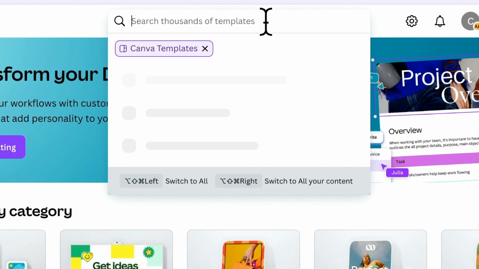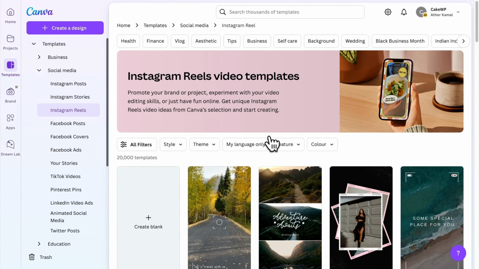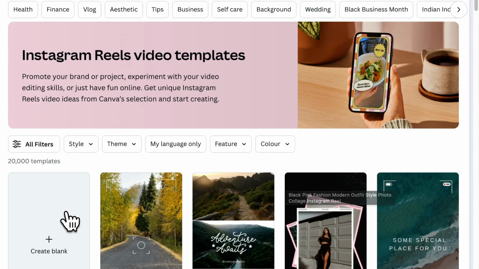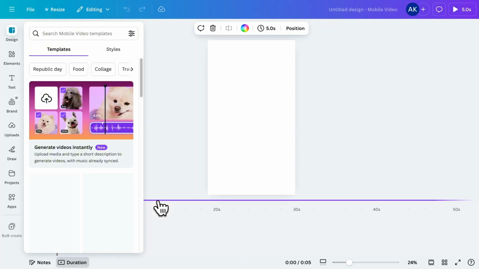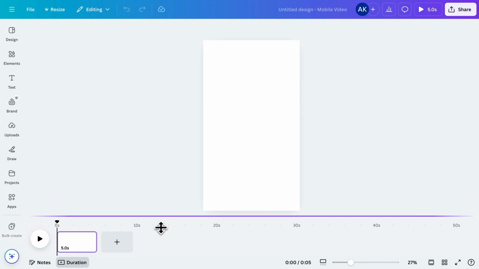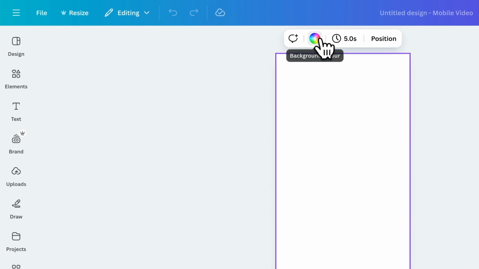Search for Instagram Reels and open it. Here you'll see tons of templates that you can use. But let's start with a blank one. First, I'll reduce the timeline size to make designing easier. Now, I'm changing the background color to something dark.